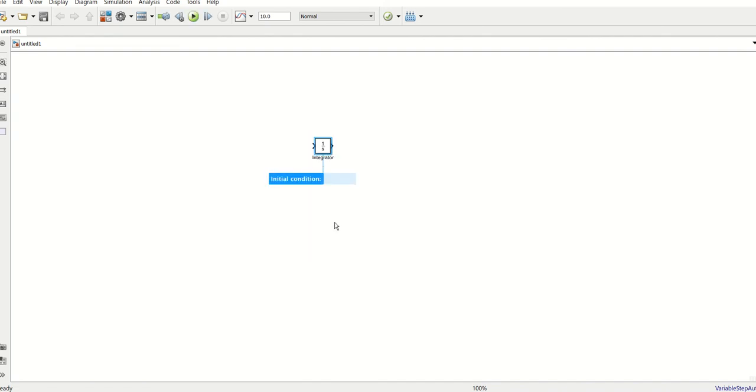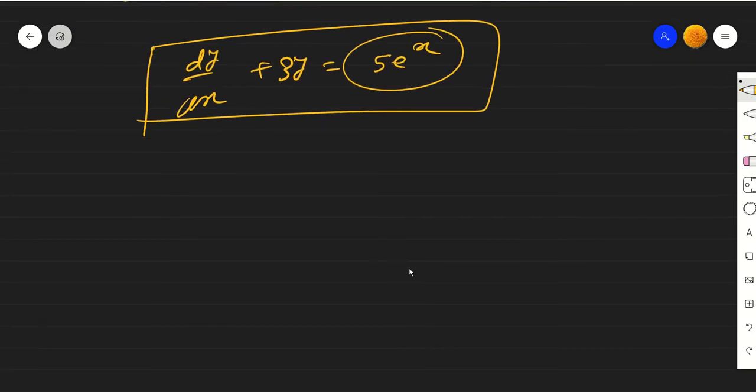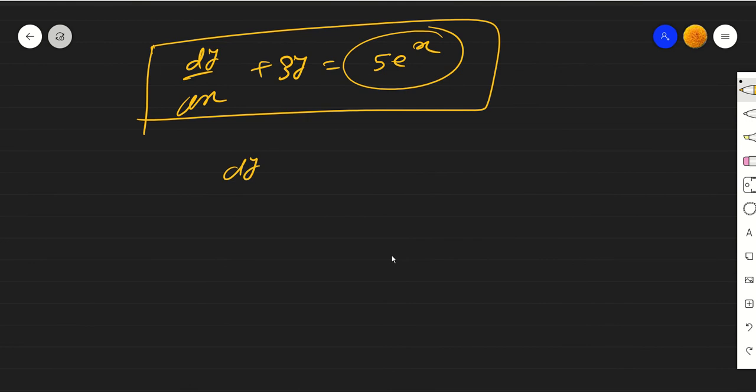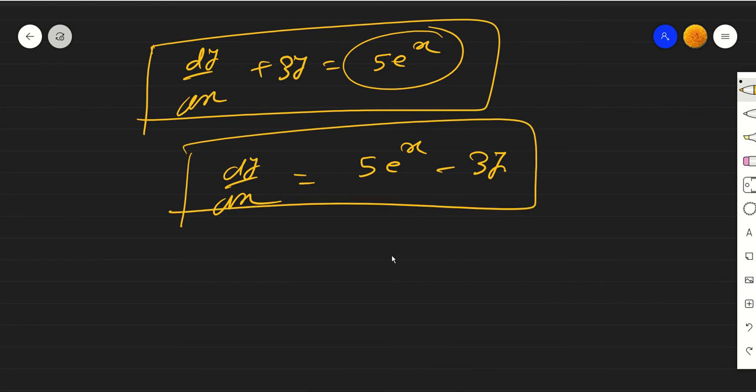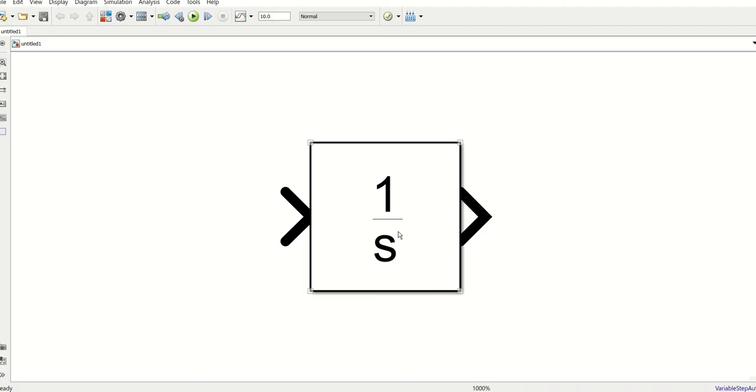Okay, so the integrator block has come. I am going to feed dy by dx and it is going to give me dy. What we need here is dy by dx equal to 5 e to the power x minus 3y. First we will try to solve like this, 5 minus 3y, and then we will try to incorporate e to the power x. Let us make this block and see how it is done.